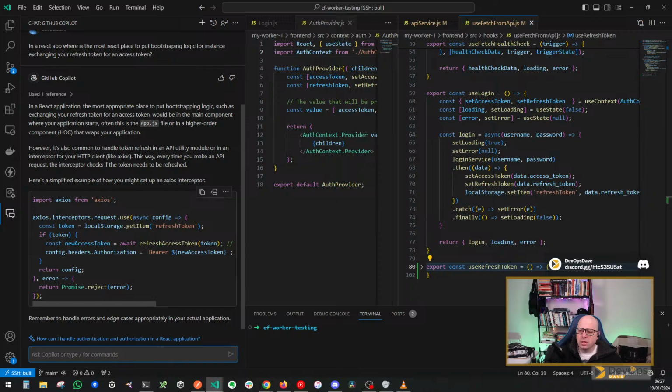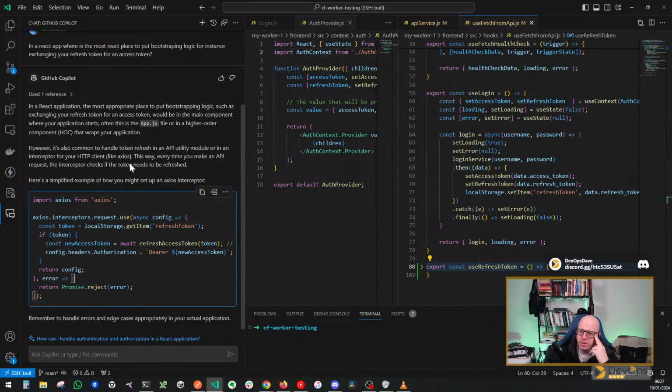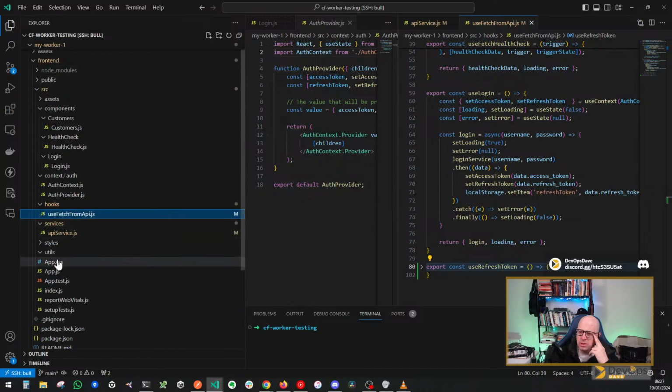Oh, that's interesting. Using Axios to set the refresh token instead of the API service. That could be a potential refactor in the future, but not today. So I had thought maybe the app made the most sense.